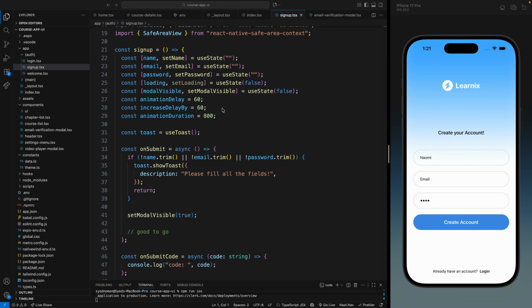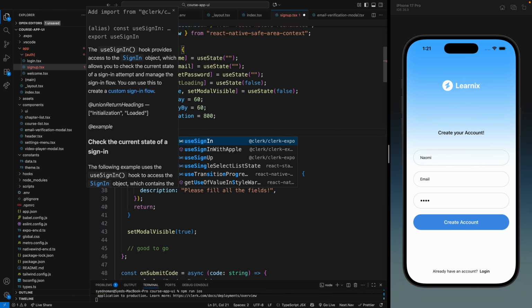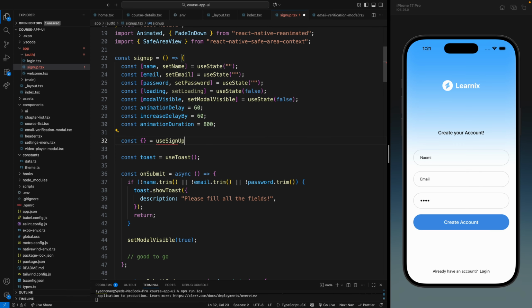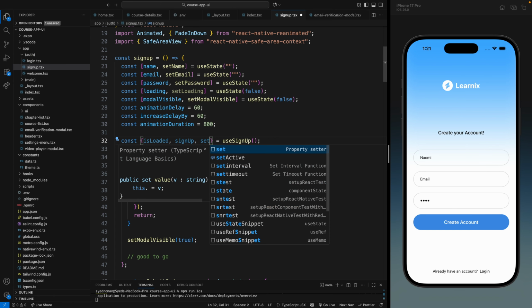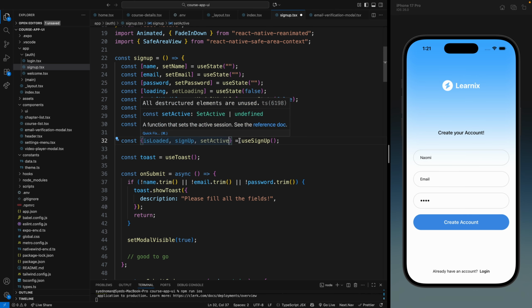To implement the sign up, we need a hook that is called useSignUp. We can get all the values from that hook. So let's import that, useSignUp. This is the one. And then we can get the values from it, like isLoaded, then signUp and setActive. This function is to set the active session after the sign up is done, I believe. So here we have these values.